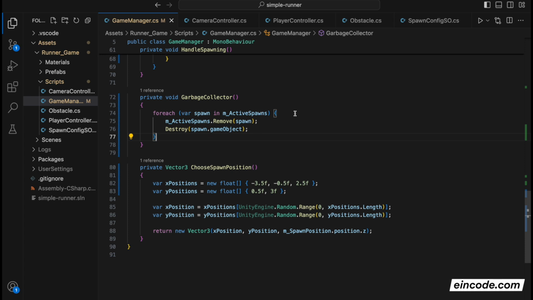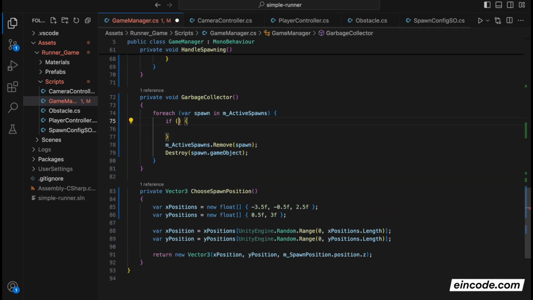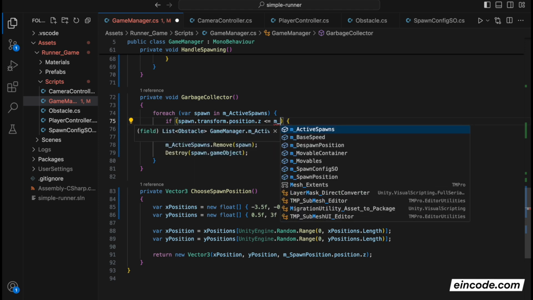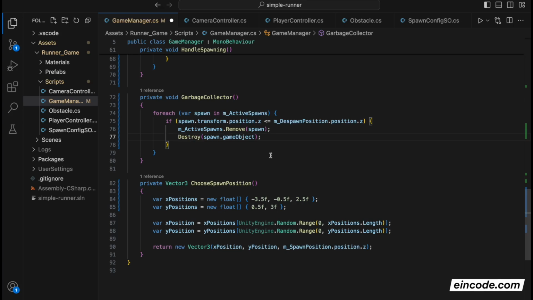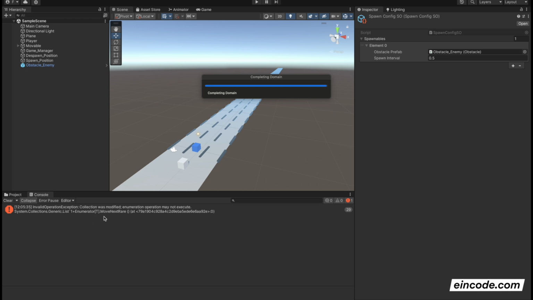So we need to also check for the position here. So in this foreach, you'll write your if statement, and you need to check if the spawn crossed some threshold. So if the spawn transform position z, because we are checking the z axis, so that's forward and backward, is smaller or equal to the despawn position, so m_despawnPosition.z, and then we would like to handle this. Only then we would like to destroy and despawn. So if our game object crosses the despawn position on the z-axis, then remove it from the list and destroy the game object. So now you should see it, but also you will see this error you're seeing now.